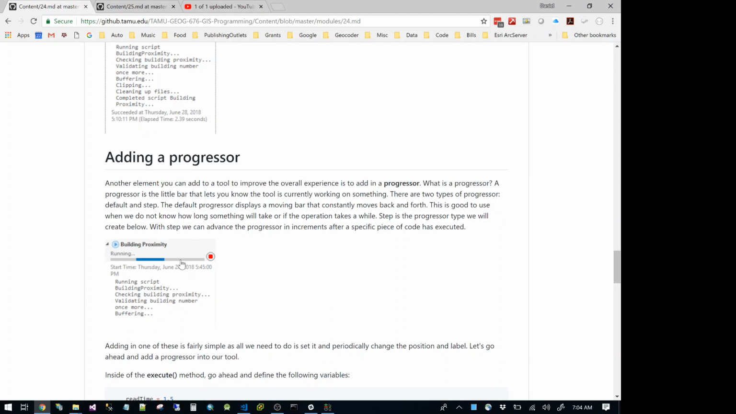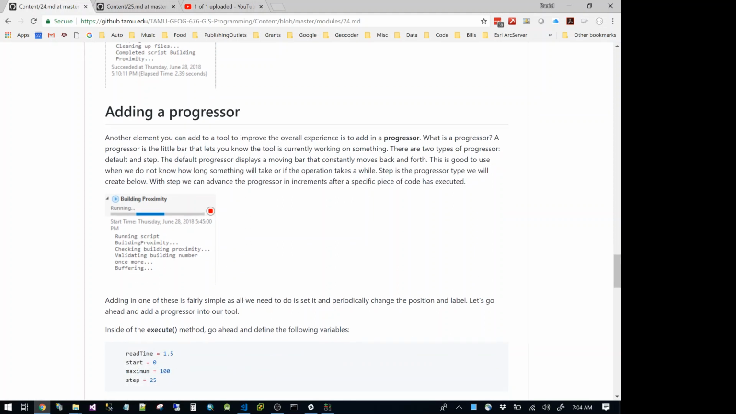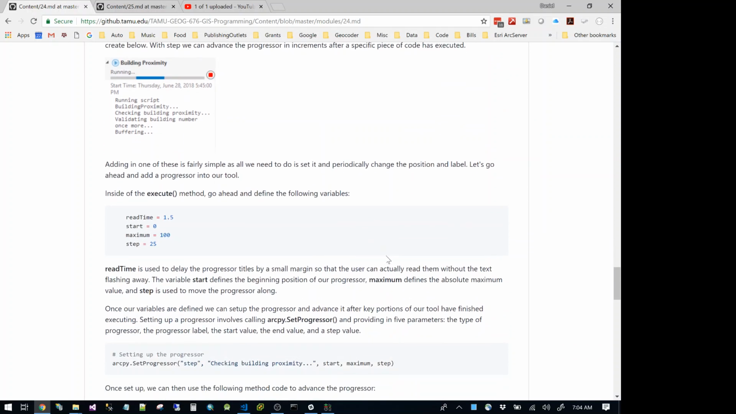Progressor, the default progressor, you don't have to do anything. It's automatically just going to go back and forth, back and forth. It doesn't tell the user anything about how long it's going to take for this thing to go. If we use a step progressor, then it gives them a percentage completed, so that way they know.